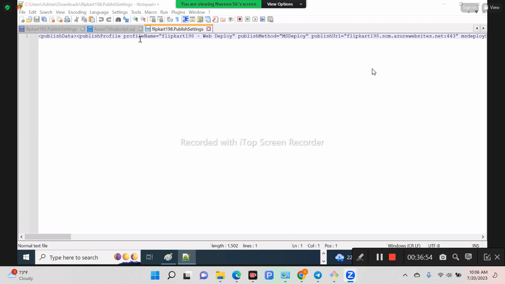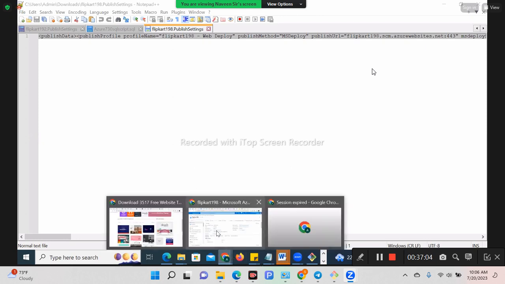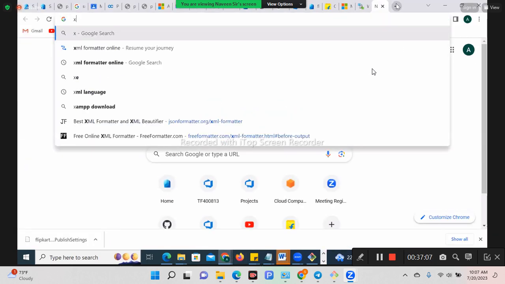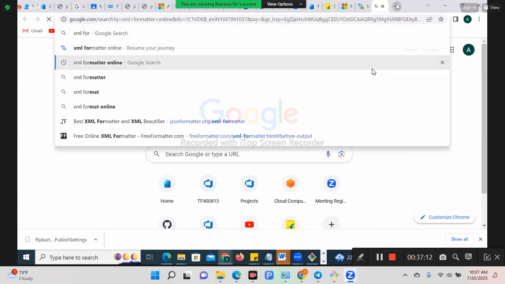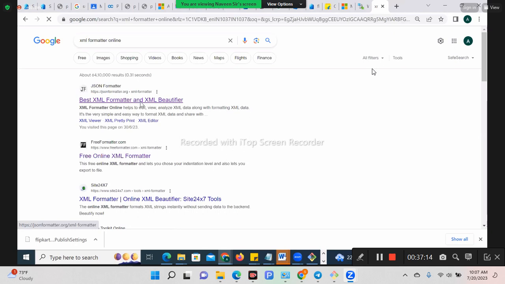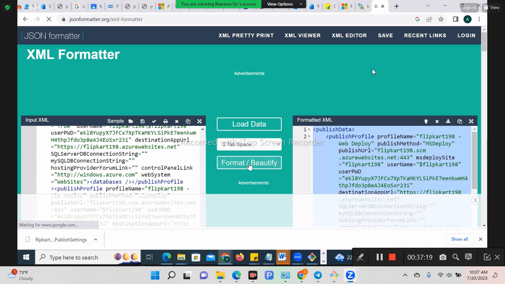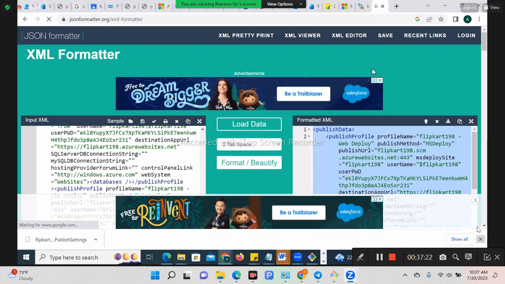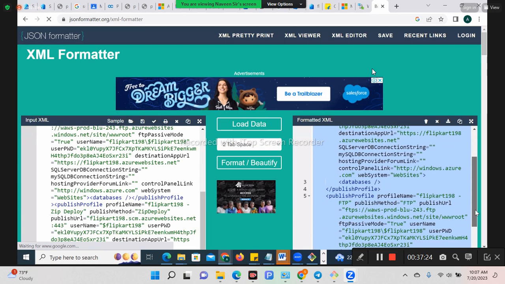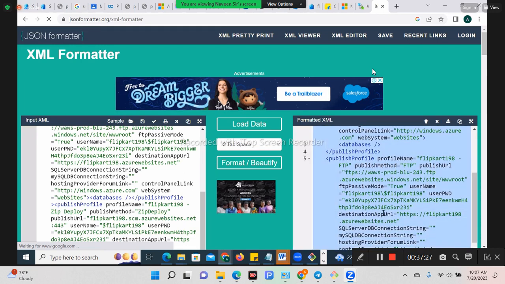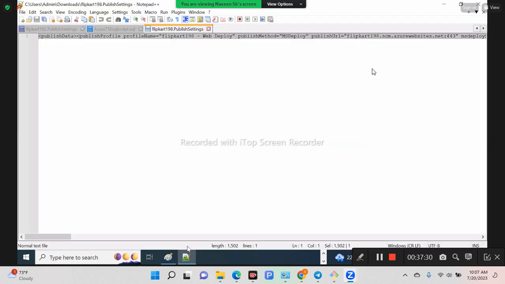Whatever publish profile I got, I try to edit it here. It doesn't look too good to see, so just copy this and open an XML formatter. In the website we have a term called XML formatter. Open any online XML formatter and paste this code. Already I have the previous code. Try to beautify it, right? So this is what the code looks like. Understand? Now what to do? Copy this, and you can open any notepad.